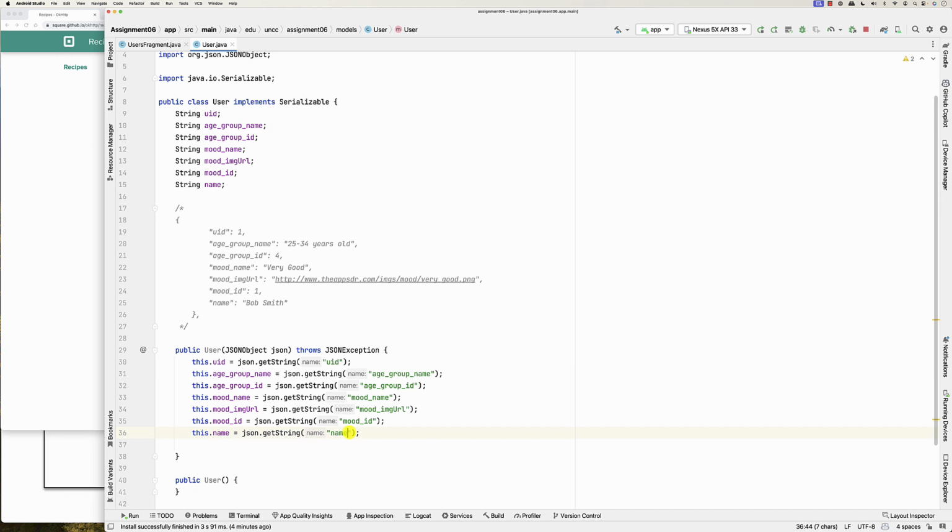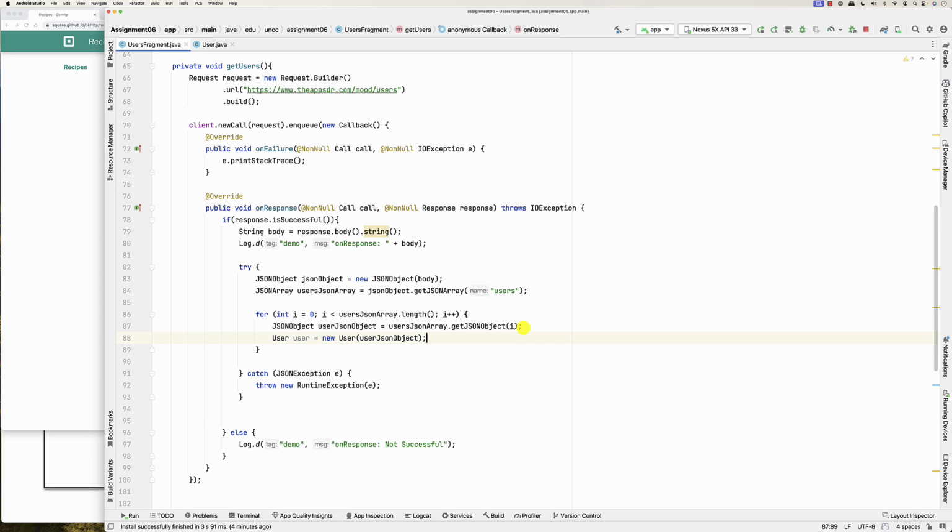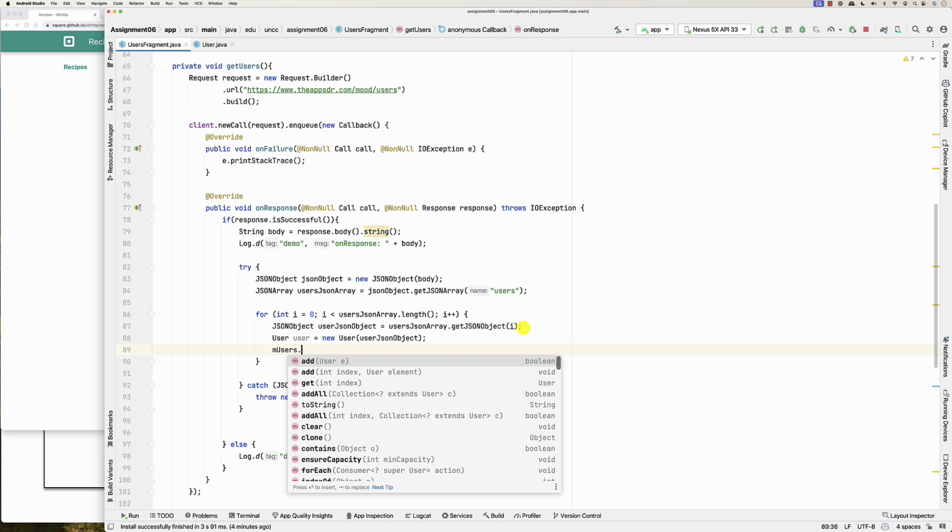So now all we need to do is convert to the user. So user equals new user and pass it the user JSON object. So we passed it the user JSON object. Now we have a user Java object, right? So now we do mUsers.add(user). So we added the user here.